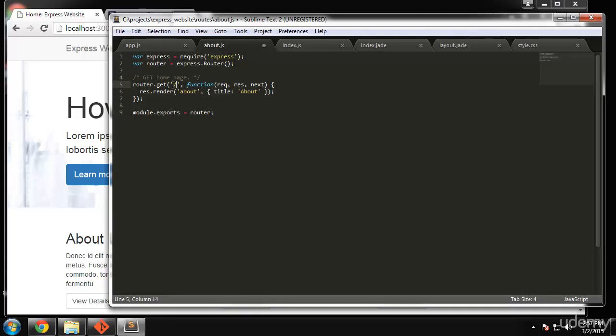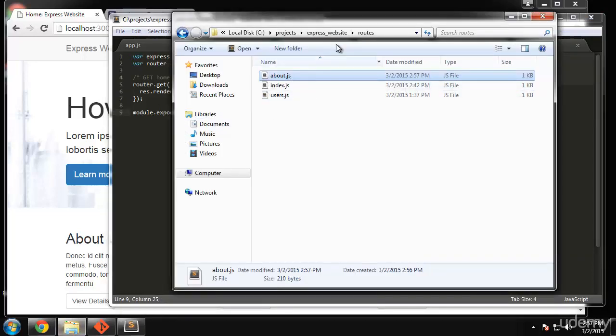Now the reason we have the slash here and not about is because we're using its own routes file. So this is actually the root of about. If we were to put this in the index file, which we certainly could, then we would specify about like that. So that's why it's like that. And that actually confused me for a while when I first started learning Node. So save that, and then we need to go ahead and create the Jade file.